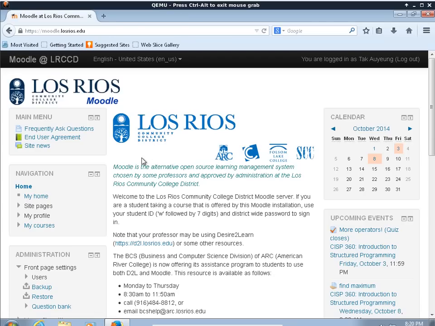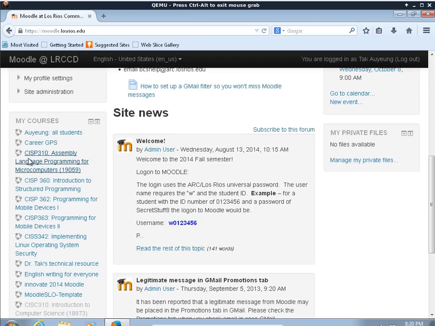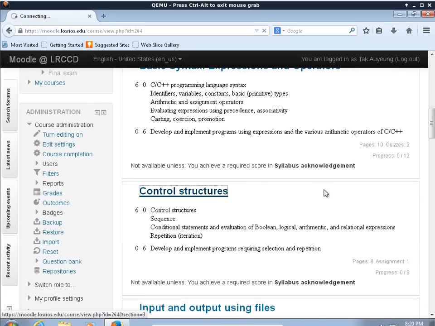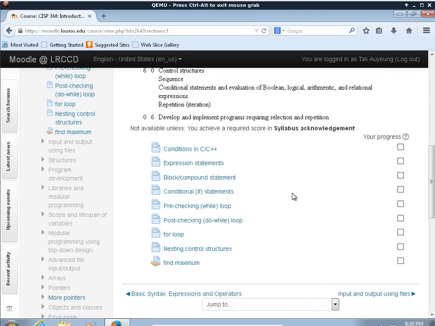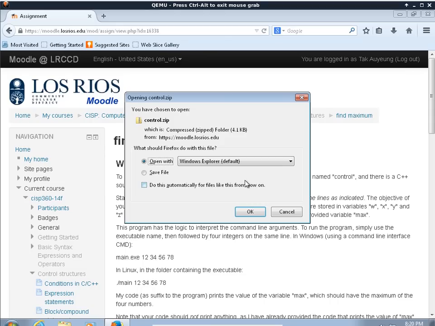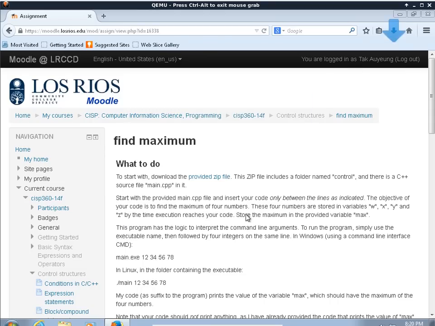All right, so once we log in, we go to this class website, the usual stuff, and then go to Control Structures. Go to the bottom part of that page, and you will find the homework assignment called Find Maximum. The first thing you have to do is download a zip file, so you just go ahead and click it. It downloads. In Windows, it automatically opens it using Windows Explorer, which is fine. All right.